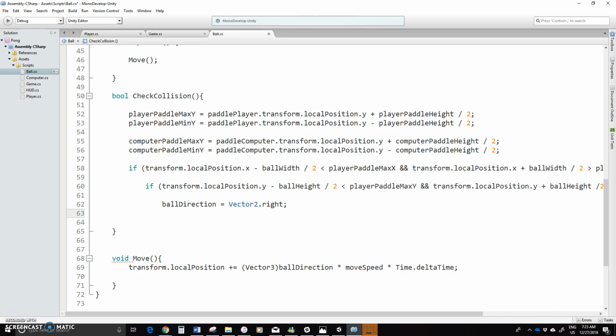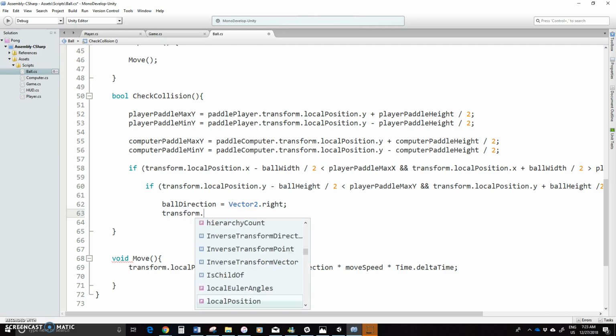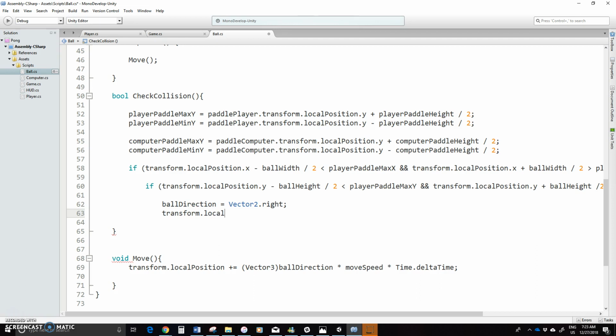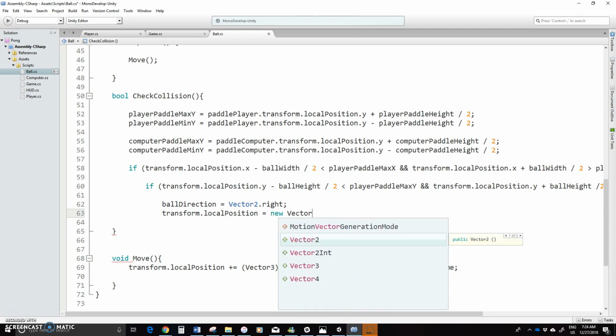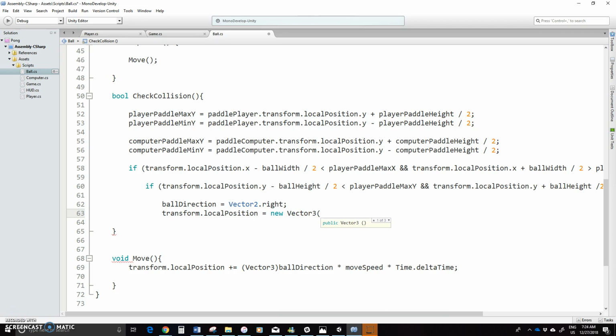Another thing we need to worry about is that we don't want it to look like the ball goes into the paddle. So what we're going to do is always make sure that transform.localPosition is a new Vector3, and we're basically just going to move it over a little bit on the x-axis. We're going to set it to the player paddle max x plus the ball width divided by 2. That will make sure it's always to the right of the paddle. It goes to the edge but doesn't go in. And then we'll just keep the y and the z.